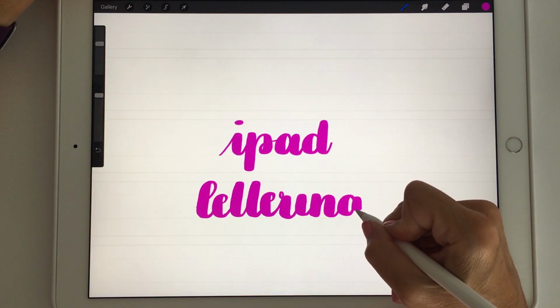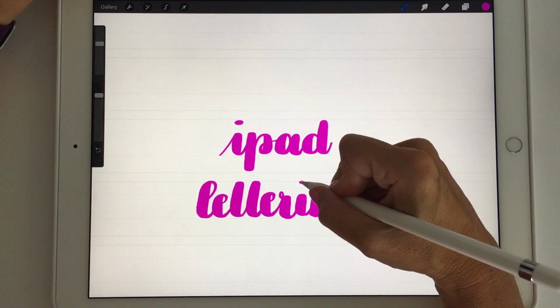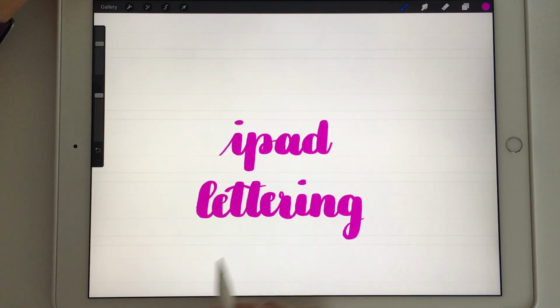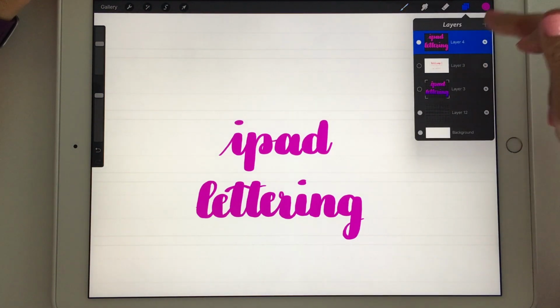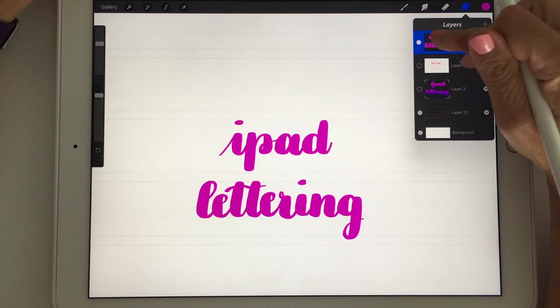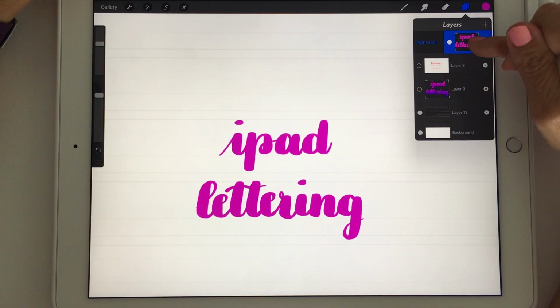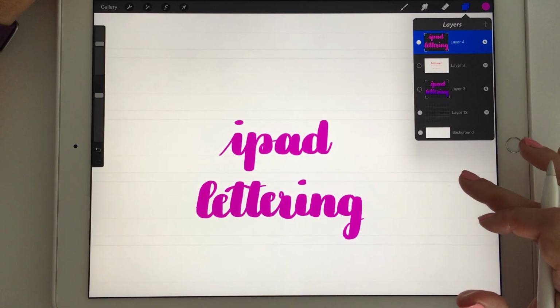Right, so now that we have our words, just going to finish these off like that. Next step we're going to do is we are going to lock the alpha mode of the layer. So to do that, you drag the slider to the right until you see alpha lock, and then you let it go, and that's it. That's all you have to do to lock the alpha layer.